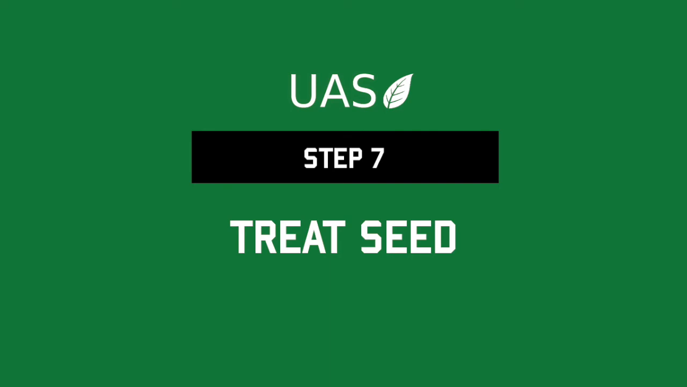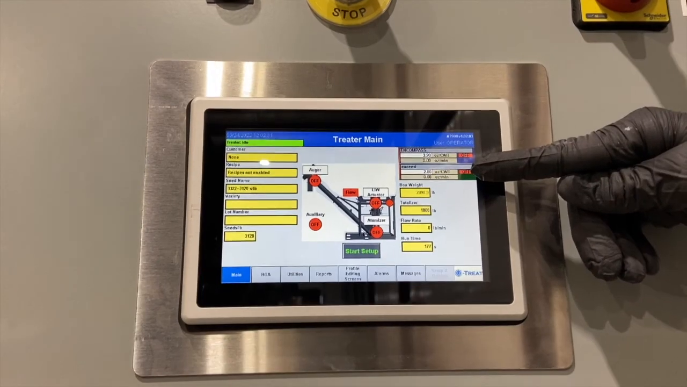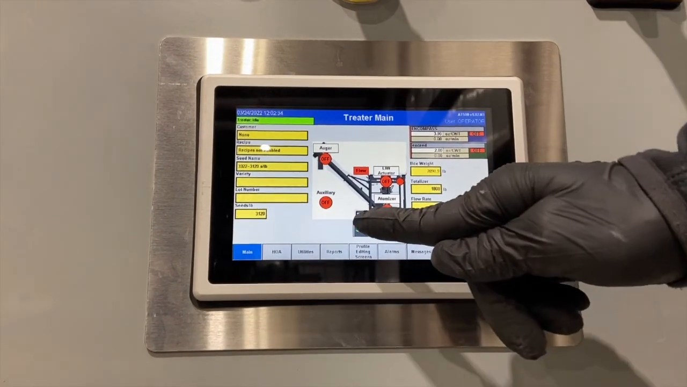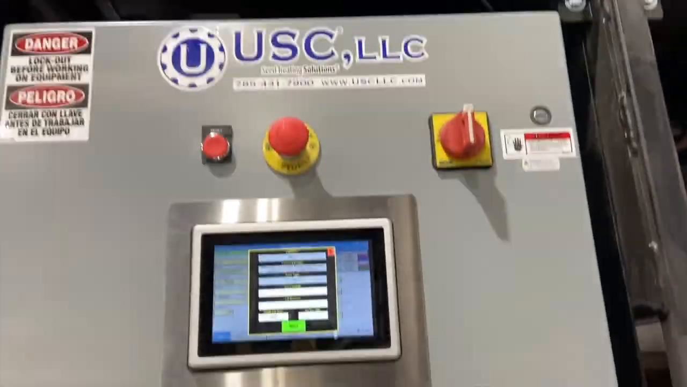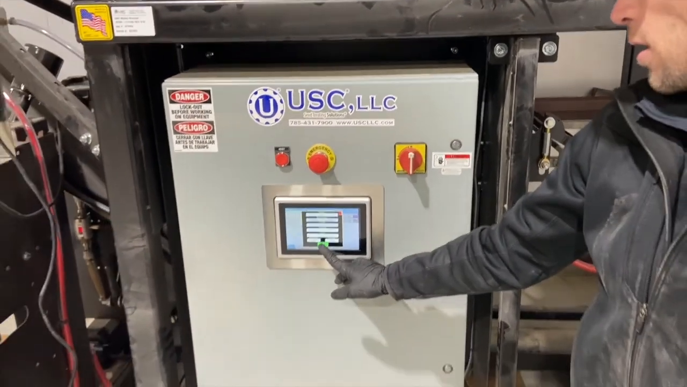Step 7. Treat seed. Return to the main screen and press the Start Setup button. Here, ensure your seed type is accurate. Then open the slide gate on the box all the way. Back on your screen, press Start to begin the run.